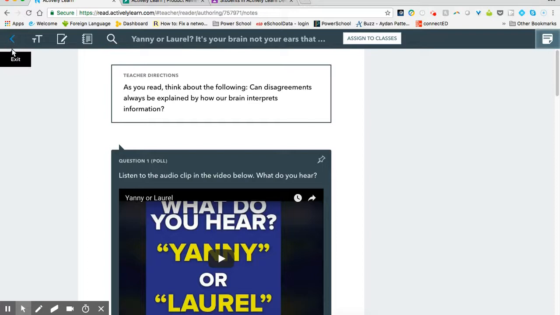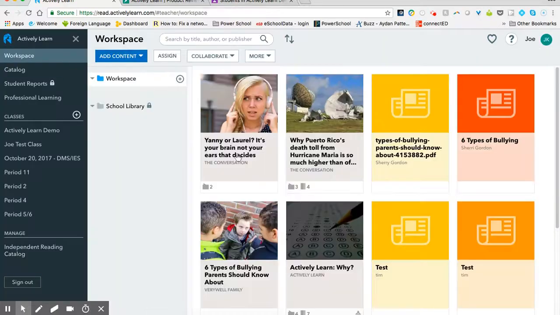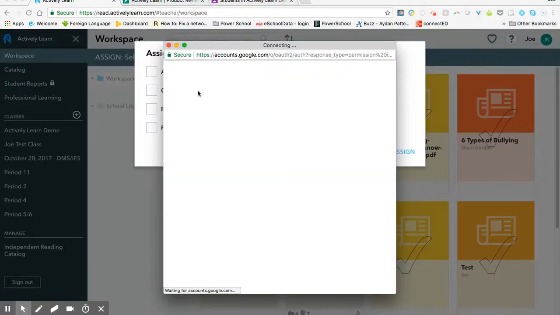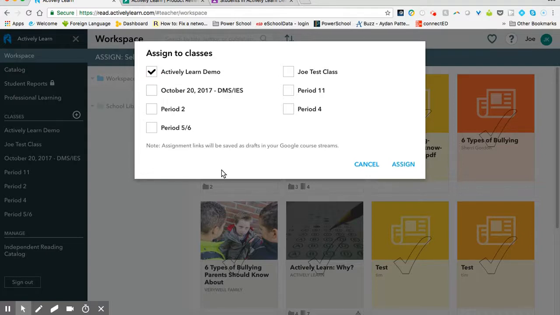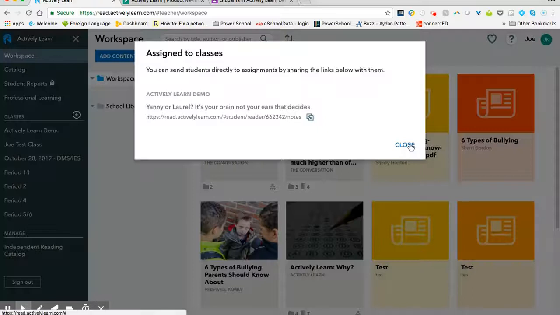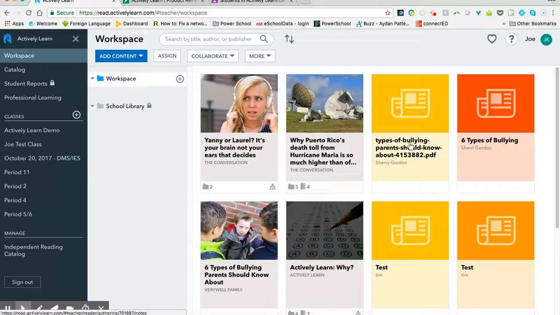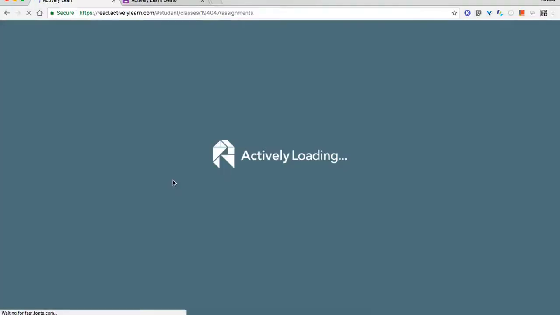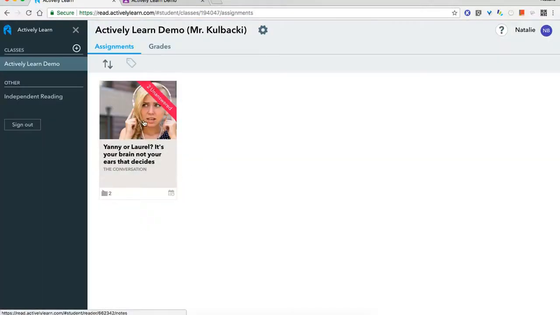Okay, so I could also, as I said, assign to classes, where I can come back. I can click on this, and I could go back up to assign, choose this, click next, and I could assign it to my Actively Learn demo. I'm going to click assign, and I'll close. And now if I'm a student and I come back into my class, I'll see that I have an assignment.